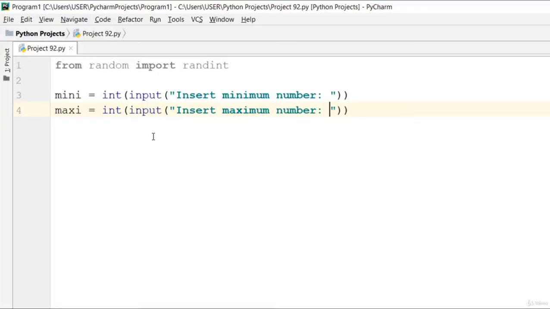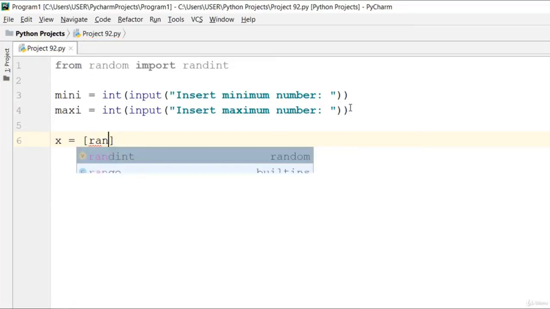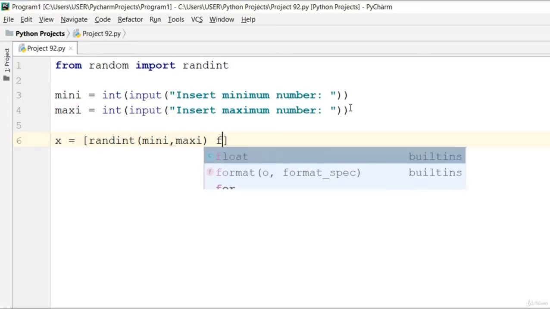Once that is done, say that x is equal to list of randint of mini comma maxi. This is mini comma maxi. Now put that inside a for loop.